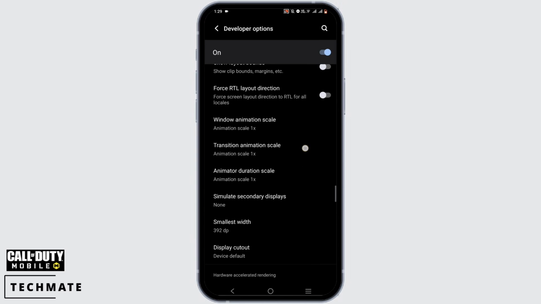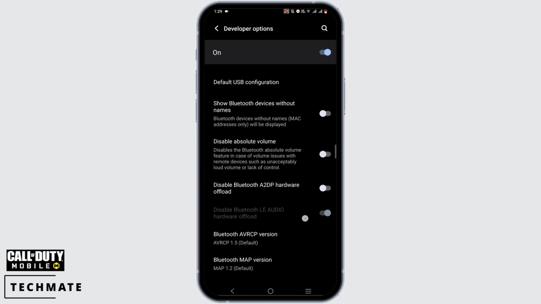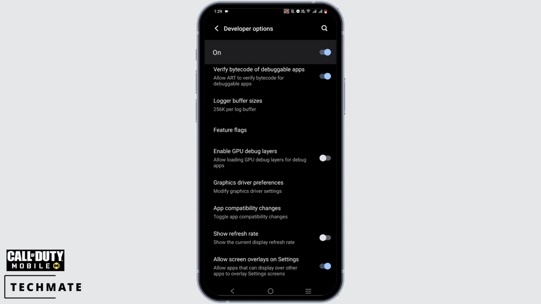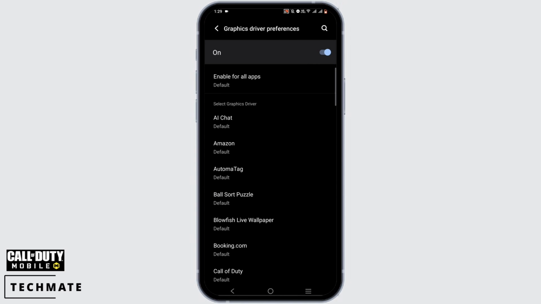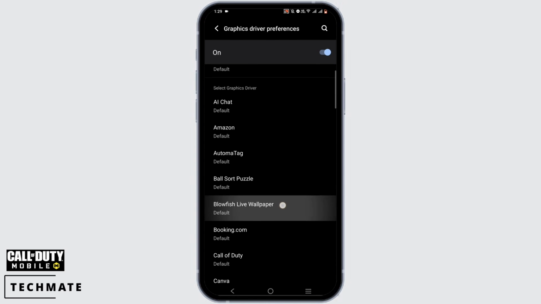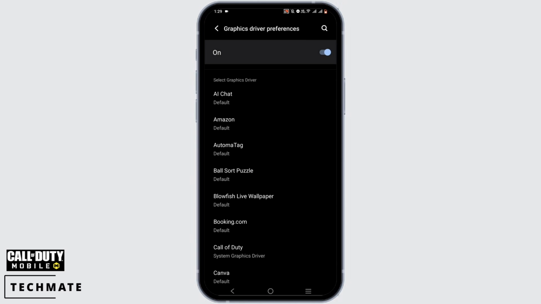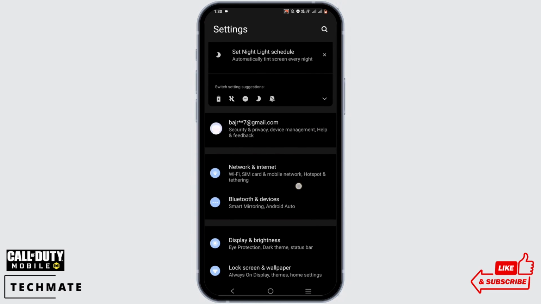Once it is done, scroll to the very top, and we are looking for graphic driver preference here. So go ahead and search for it. Now tap on graphics driver preference. From this list, select Call of Duty. Then switch to system graphic preference. Once it is switched, head back to your settings.